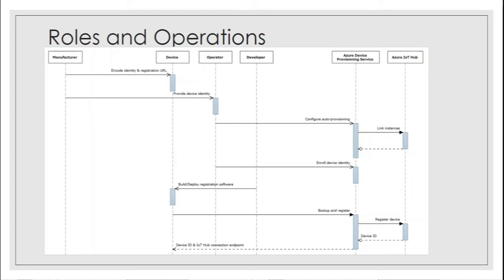Okay, so let us say the manufacturer is creating the device, manufacturing the device. After the device is manufactured, inside it there needs to be a program which has the device identity, the registration URL of the DPS and the scope ID. The next role will be the device itself. Whenever the device turns on for the first time, it will have its registration URL, it will have the scope ID, it will have its own identity details. So it will send those details across to the Azure device provisioning service.